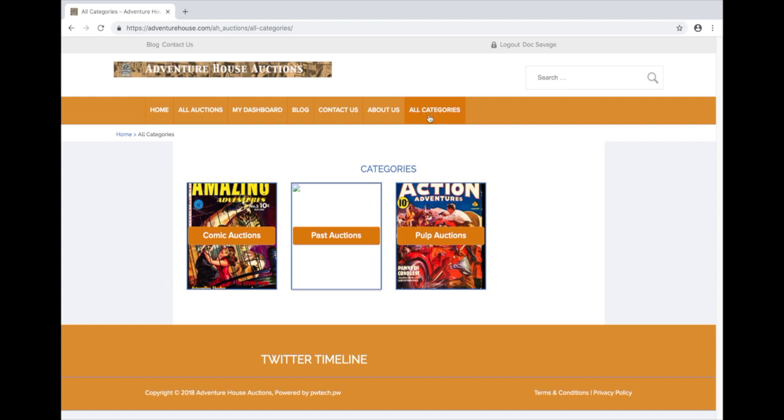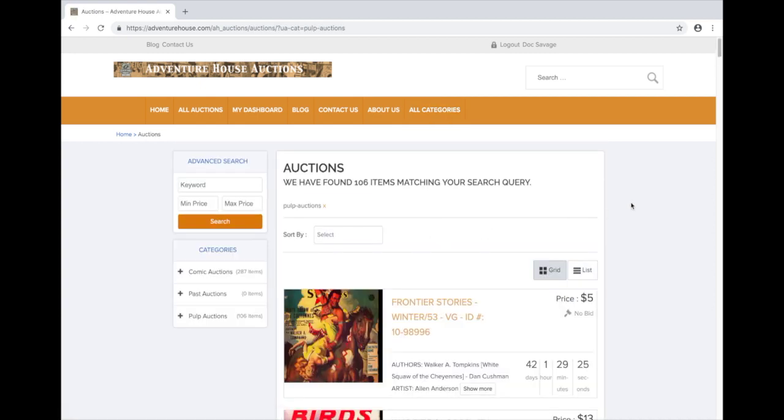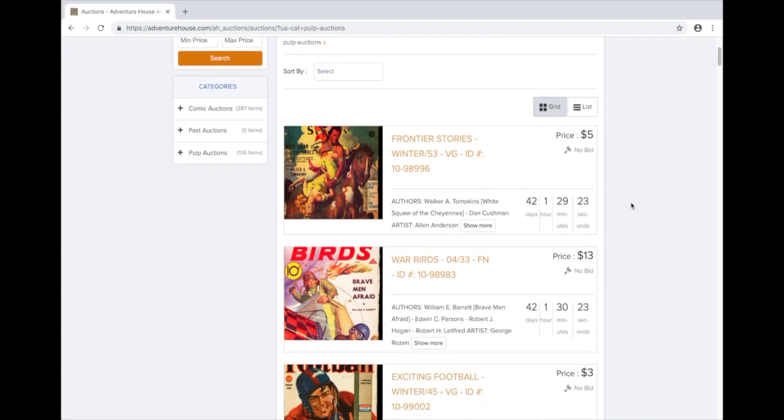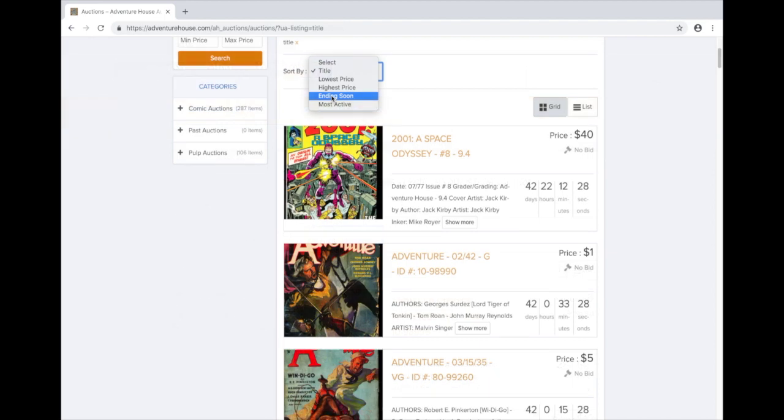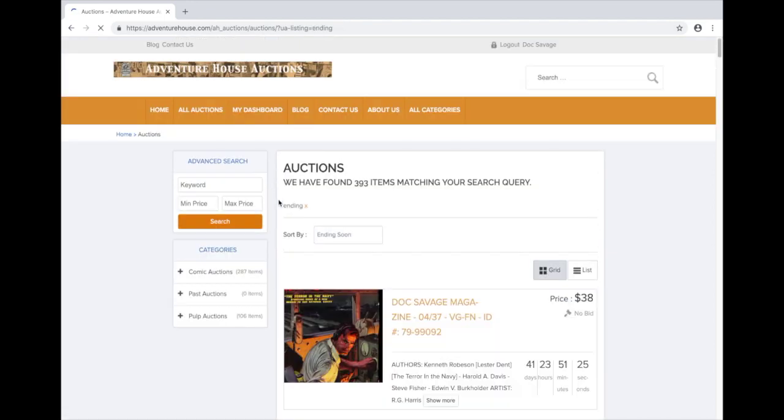Now, on to the important part of this tutorial, seeing the products for auction. Click on one of the categories. In this case, we are showing you pulps. The screen will show you a list of current items for auction. Please notice the Sort By and the Select box above the auction lots. Clicking on the word Select will give you a drop-down menu of sort options. You can sort by those items closing first with ending soon, or perhaps by title, or maybe the lowest price lots.